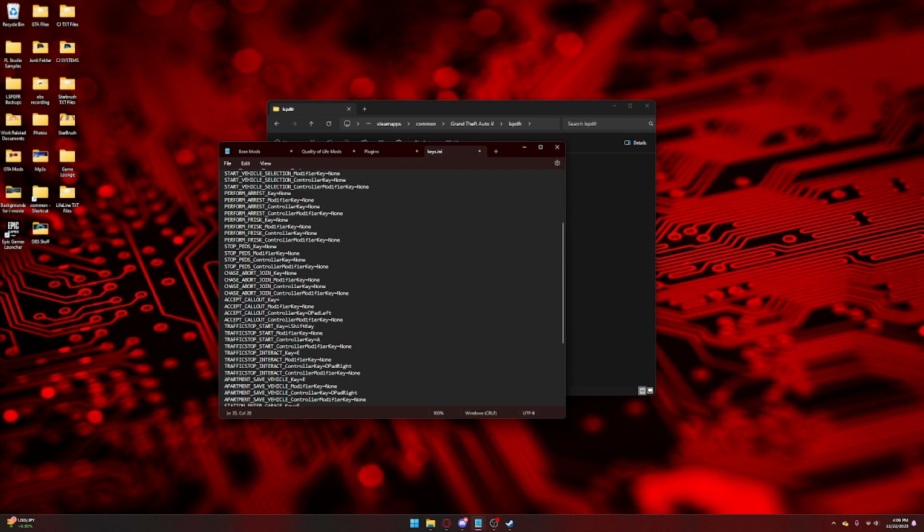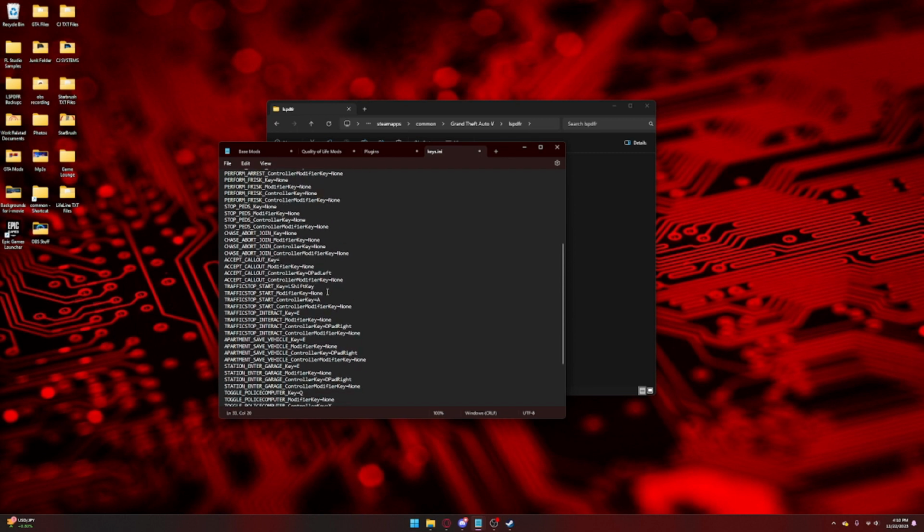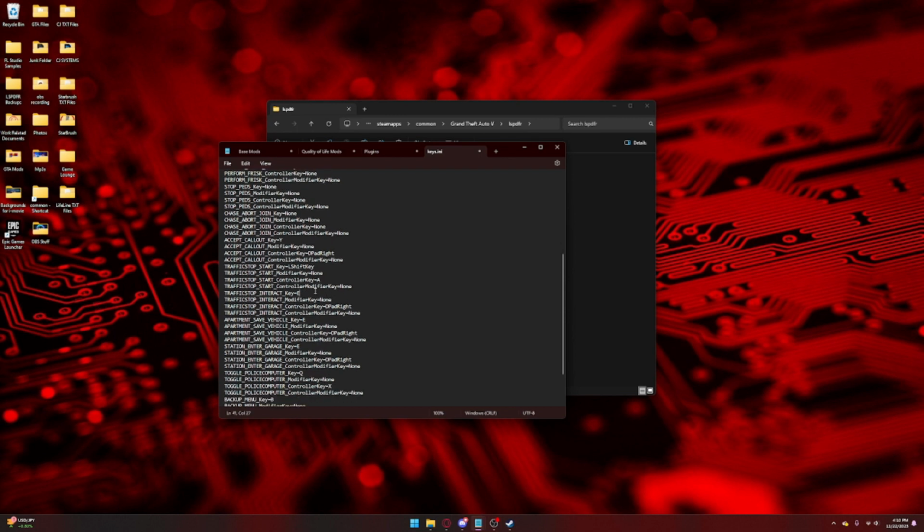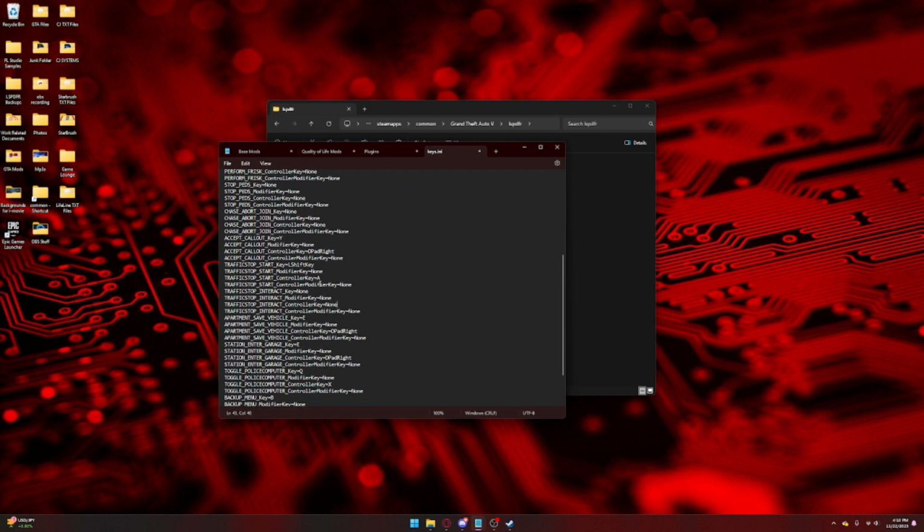And then accept call out, we're going to put Y in case you play keyboard, and then D-pad accept call out, we're going to put that as D-pad right. Now for traffic stop start, we're going to do a left shift, which is okay. A traffic stop controller, we're gonna keep it as A. Traffic stop interact, we're gonna put none. D-pad right interact, we're gonna put none.